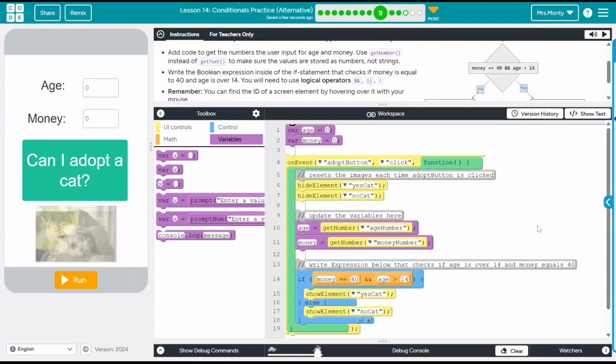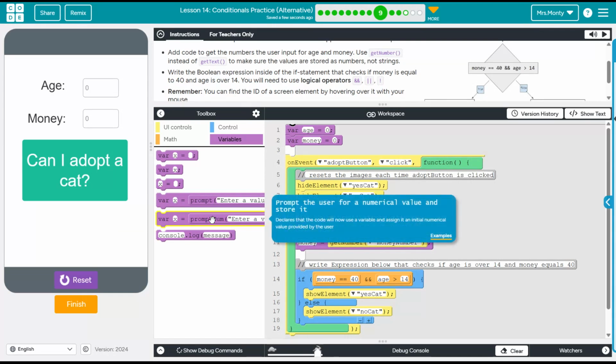All right, now we can switch to block mode because the errors are gone now that we have that Boolean expression in there. So this is going to determine if our money is equal to 40 and our age is greater than 14, then it's going to say, yes, we can adopt a cat. Else it's going to say, no, we can't adopt a cat. And remember with that and operator, both sides of this have to be true in order for it to give us the output that we can adopt. All right, so let's go ahead and run it and see if our conditional is working.